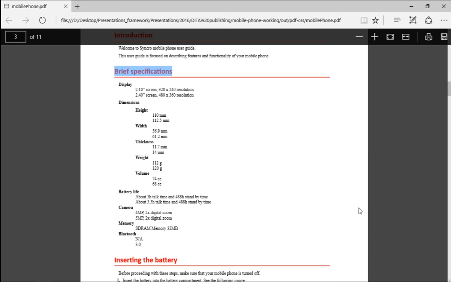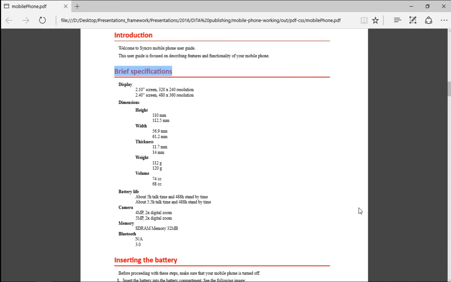Like this. So this is an interesting concept of single styling. The same CSSs are used both for the author mode, because the author mode layout is driven by CSS, and for generating PDF.